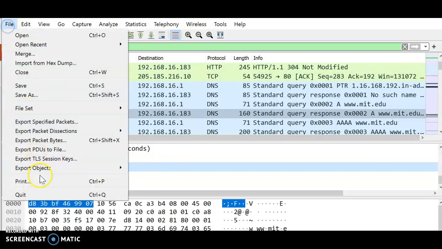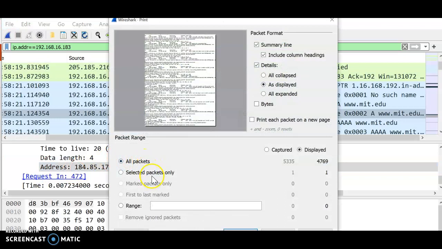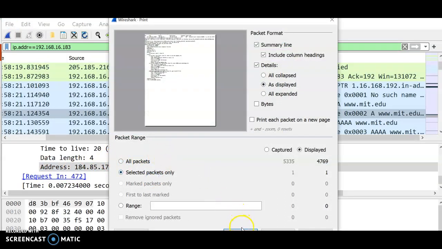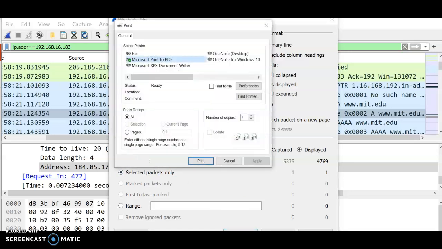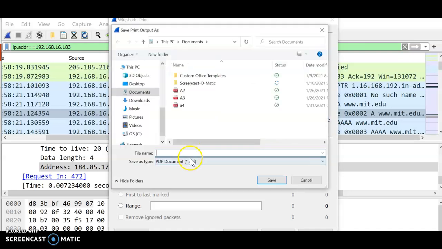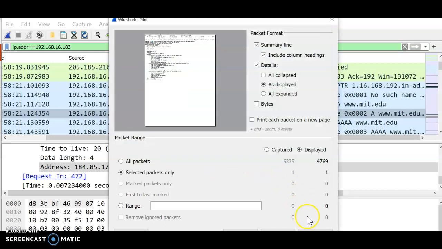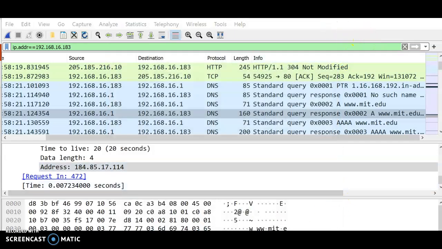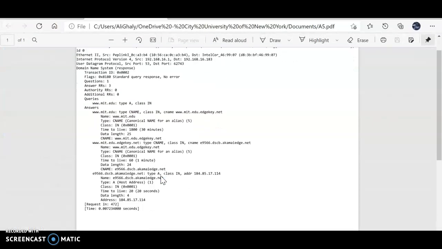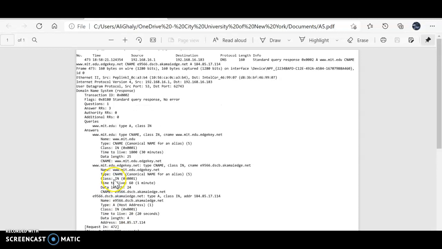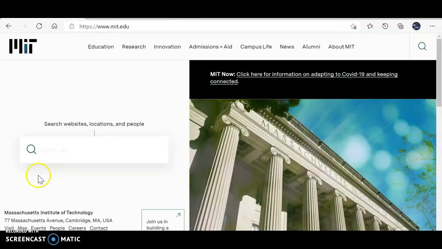You put File, Print, select the packets only. Then we put save. We open here. And as you can see, yeah, that's how we see it. Alright, let's close this. I'll put the video on pause.